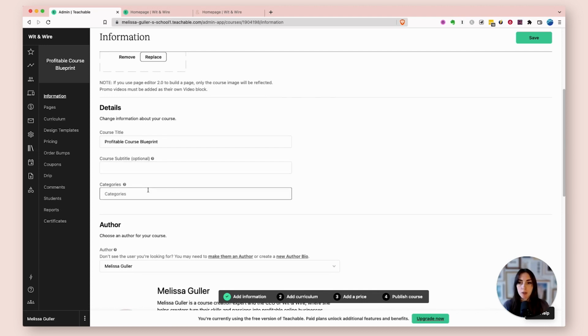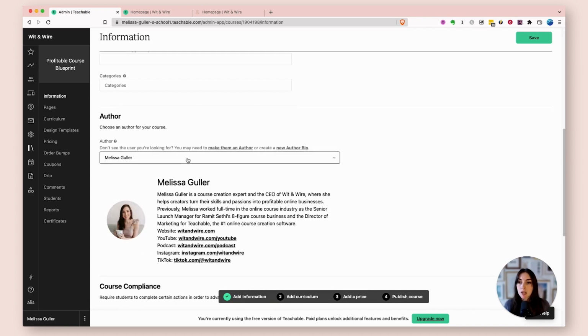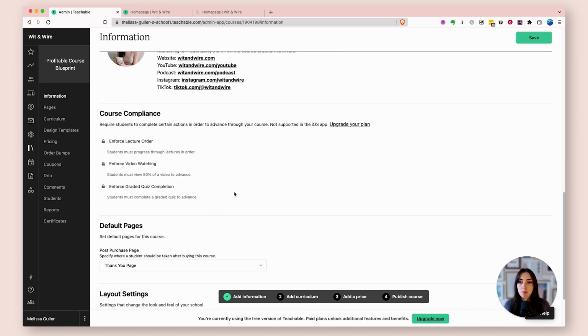subtitle and categories blank. The use case for categories is if you have many courses, if you wanted your students to be able to filter through them in their own course hub. But for now, we only have one course, so I don't think this is super crucial. You could also change the author, and you have some course compliance options on paid plans.